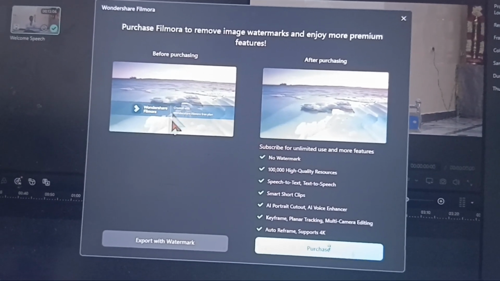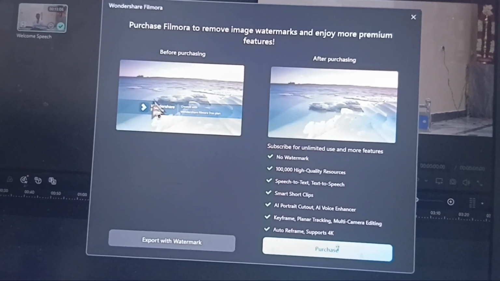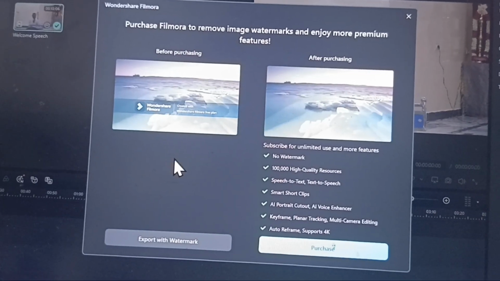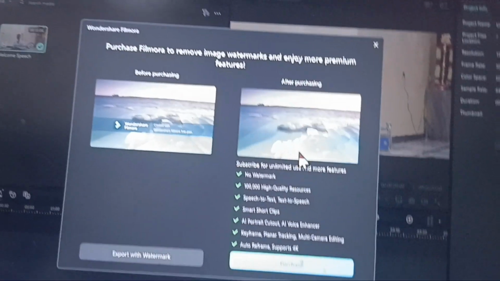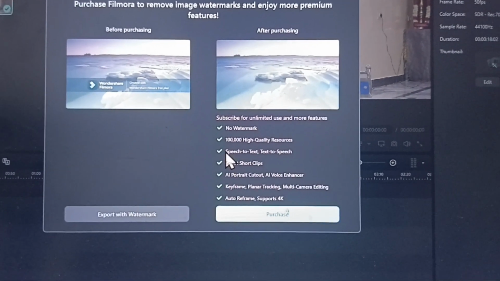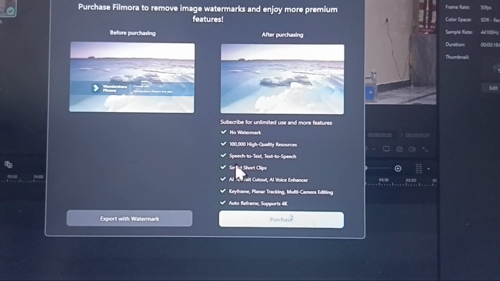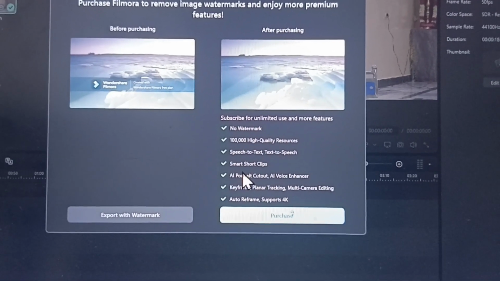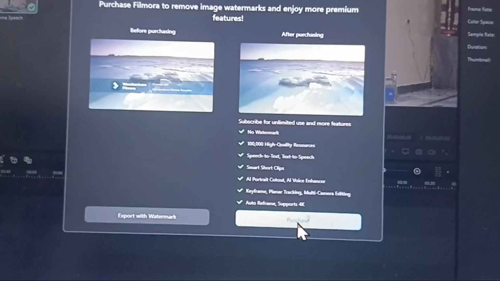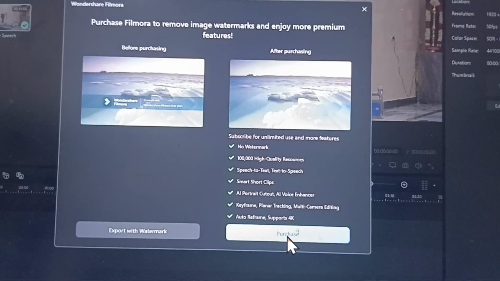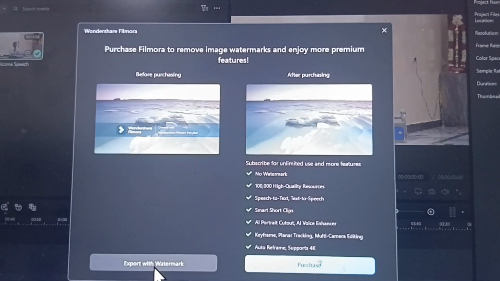Okay, here two things are available. Before purchasing this Wondershare Filmora, this watermark will be shown at the end of your video. So export with watermark, it is free. Suppose if you purchase, no watermark, high quality resources over 1 lakh, you can use speech to text, text to speech feature available. So these are all other features available. So you can click on purchase if you think this software is good for you. I now go with export with watermark.